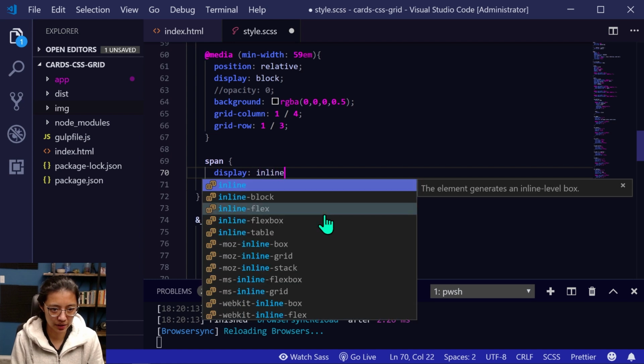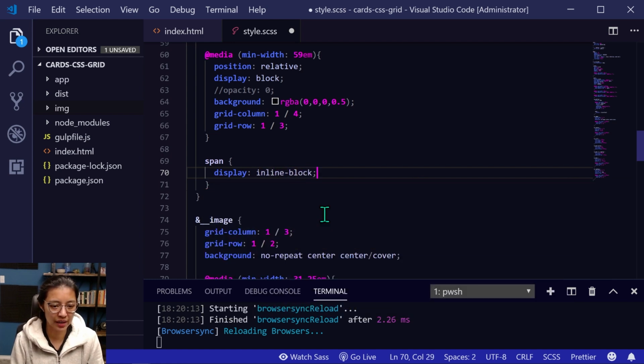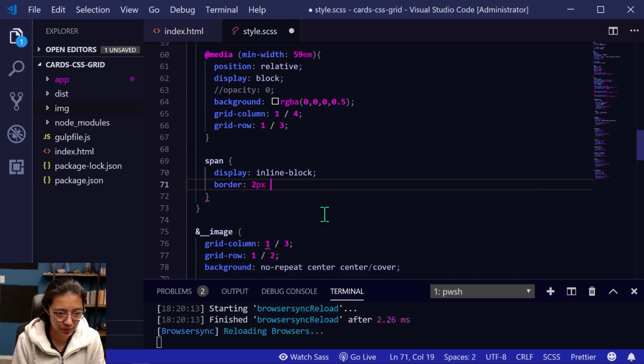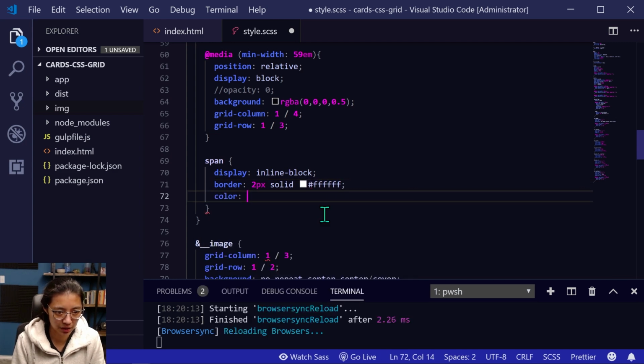And this is going to be display inline block. This is so I can add different properties like padding and such to it. So I want to say read more, and I also want it to be like a square button type thing. So we'll say border 2 pixels solid, and it'll be white. And the color will also be white.